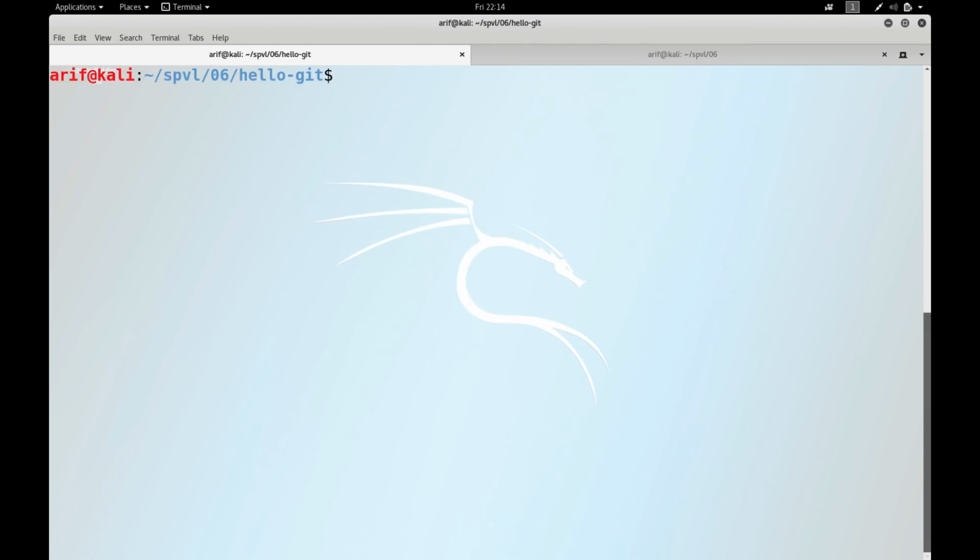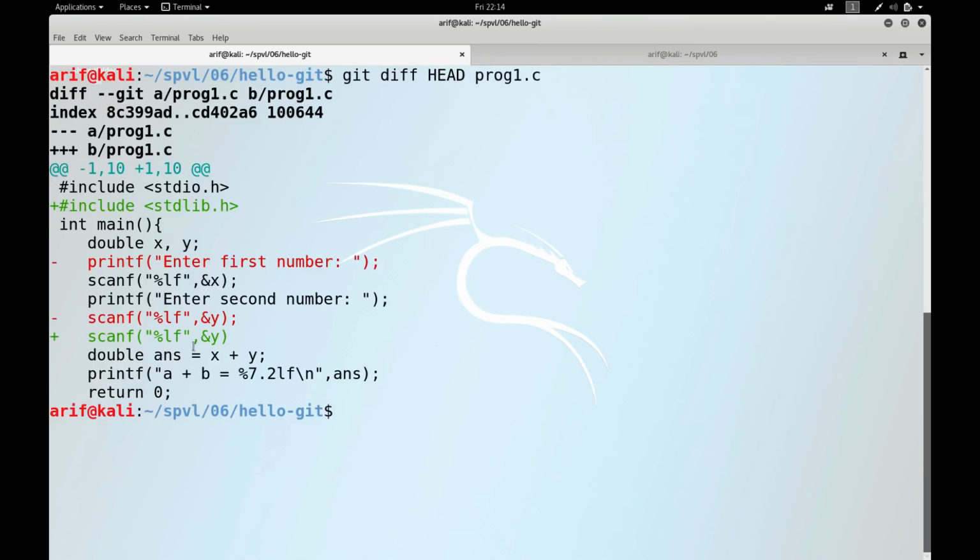Okay, so what to do? So dear students, since this is a small file and there are just 3 changes, that is, I have deleted this line, and I have edited this line, and I have created this complete new line, so I can change them and correct my program. But what if the program is too big and I have made lots and lots of changes in different parts of the file?